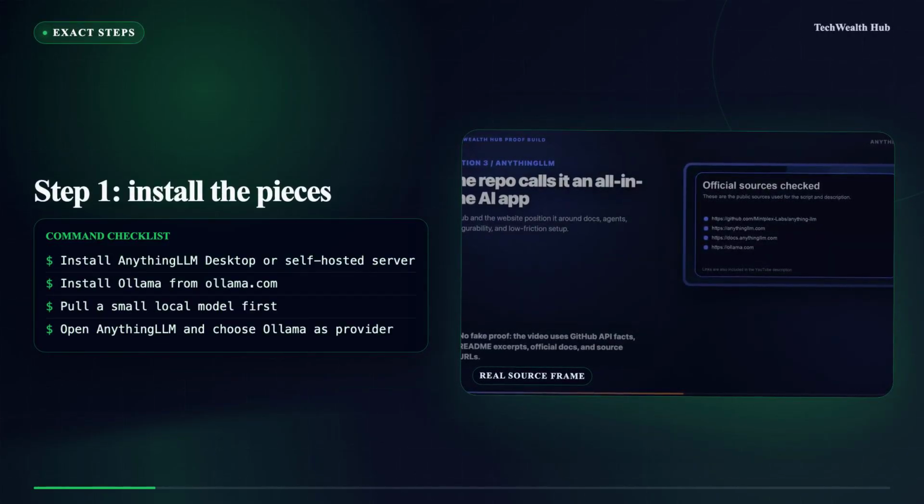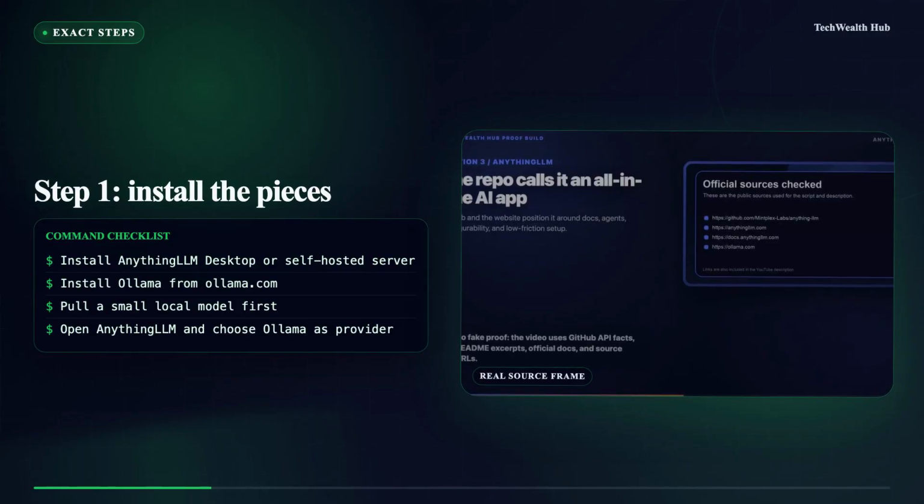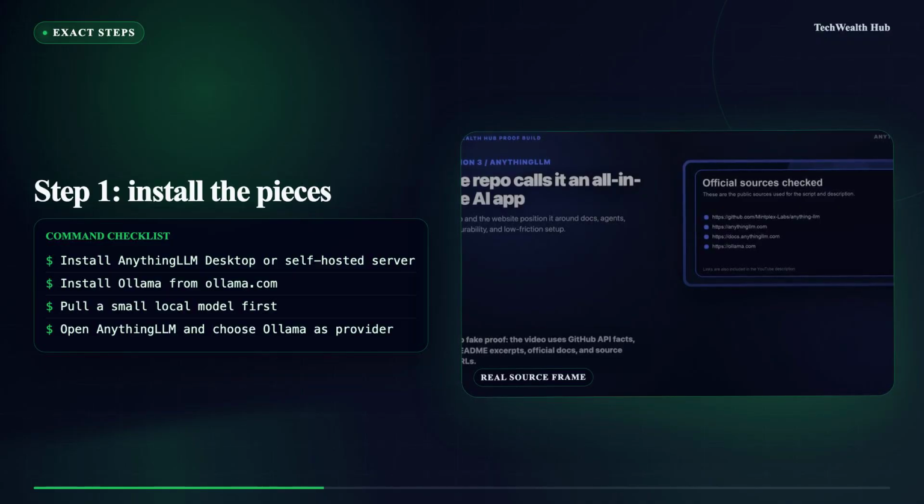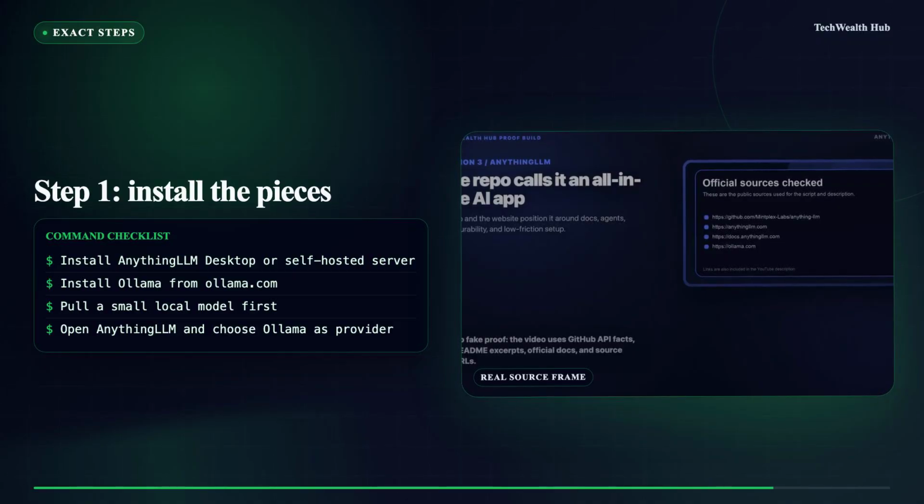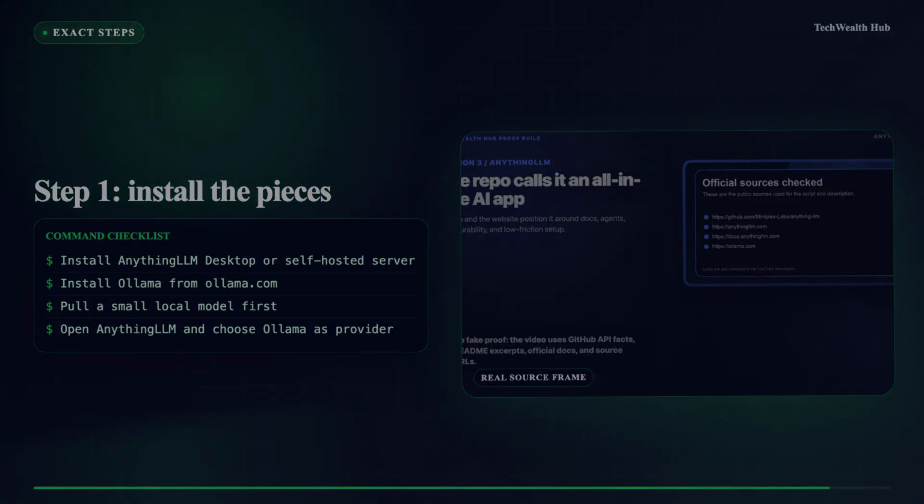Step 1 is install route. For most beginners, start with the desktop app if that is available for your machine. If you are self-hosting, follow the official Docker route instead. Then install Ollama from ollama.com and pull a model that your machine can actually run. Do not start with the biggest model just because the internet likes it. The first run should be small and reliable. Once Ollama is running, open AnythingLLM and select Ollama as the local model provider.